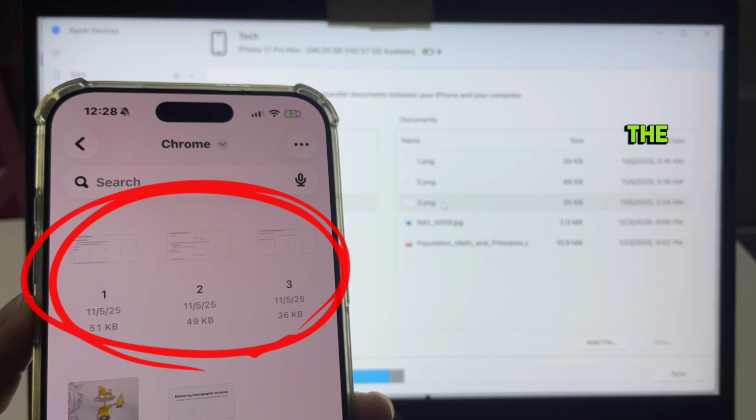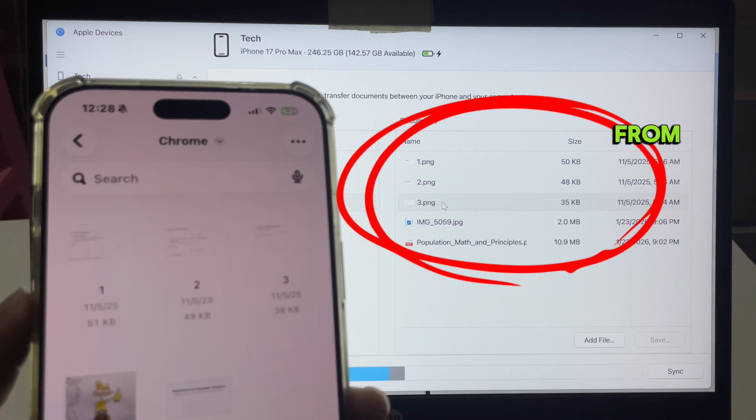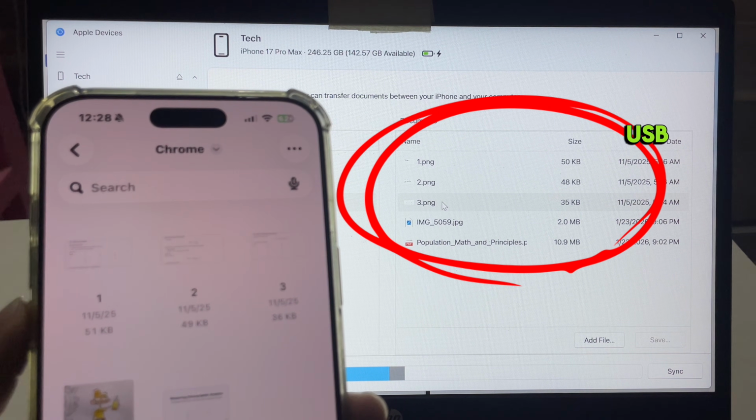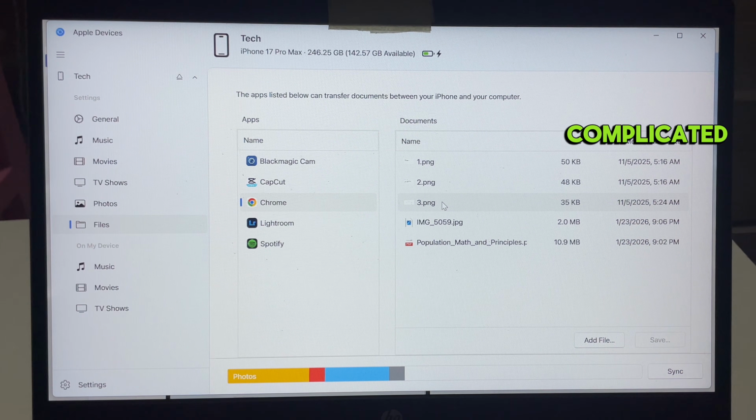done. So that's the easiest way to transfer files from a Windows PC to an iPhone using a USB cable. No internet needed, no complicated steps.